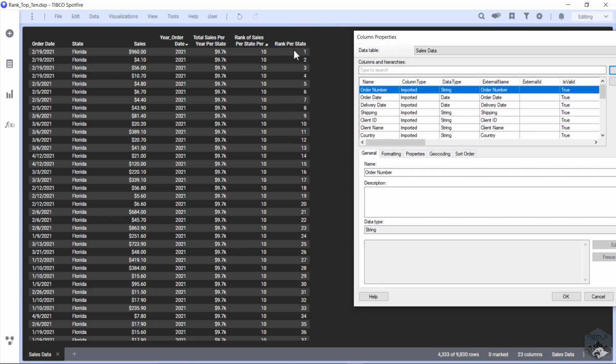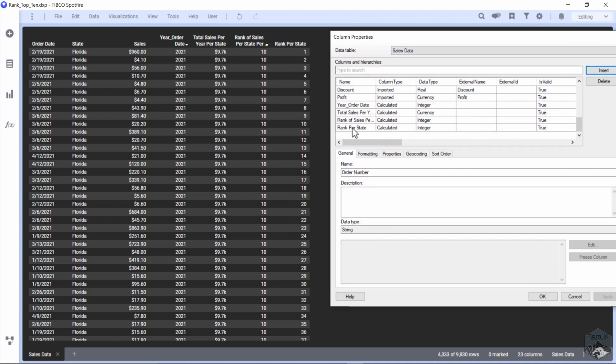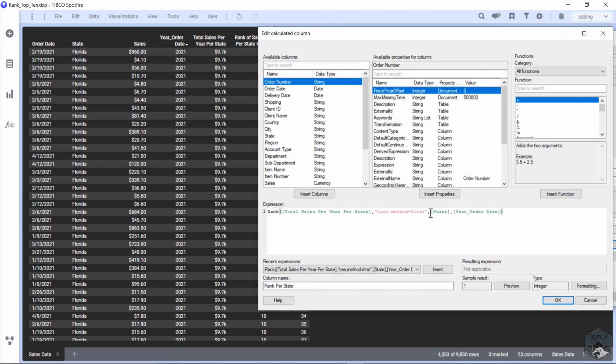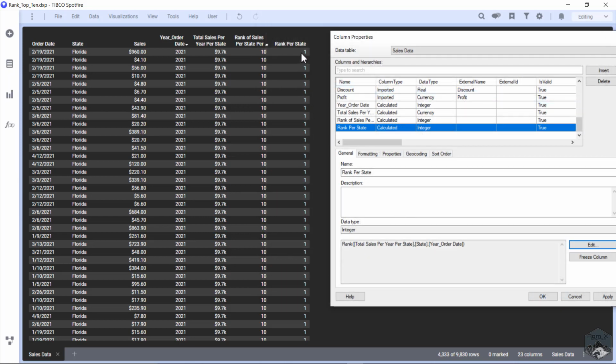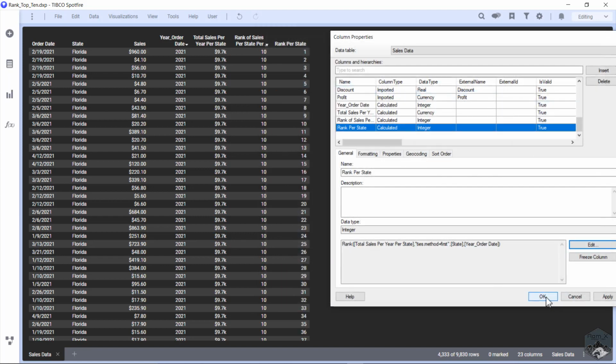So as you can tell, that's exactly what it did. It started counting per Florida. Just for demonstration purposes, we're going to say edit. And we're going to take ties method equals first out. We're going to hit OK. And then see what we just said, that it just basically counts it each time. And so we're going to go ahead and put that back in. We're going to hit OK.